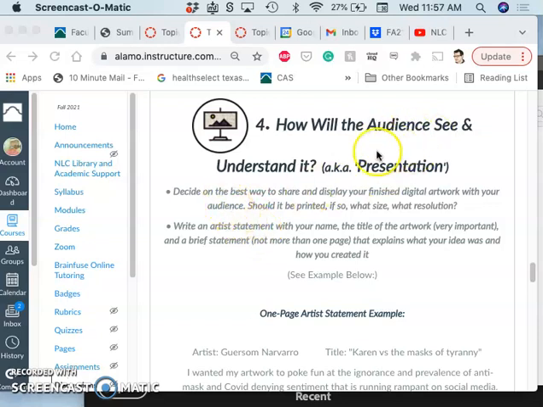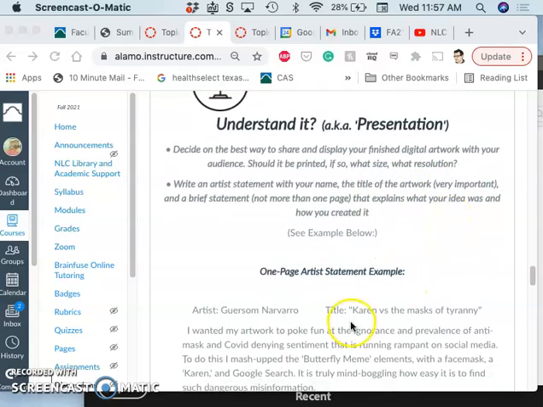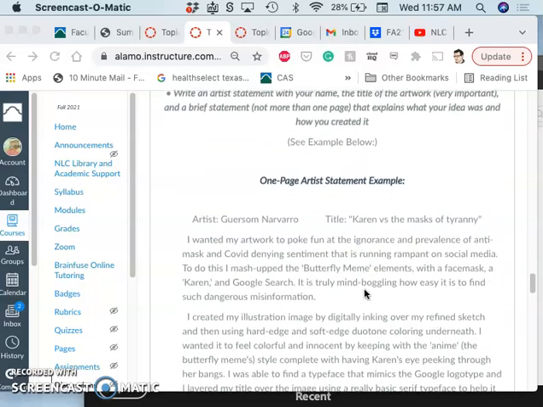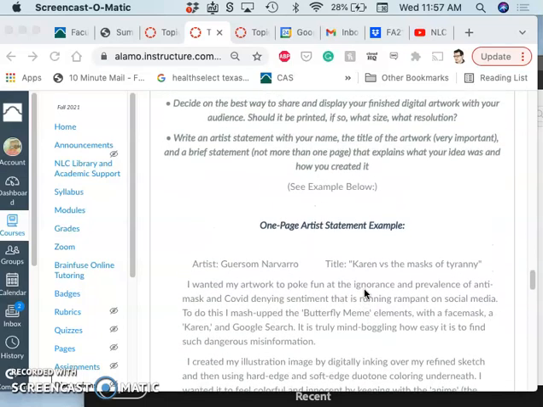And then how will the audience understand it? You're going to write an artist statement, just a simple artist statement that gives your name, the title of your artwork, which is very important. Remember, without the title Karen versus the Masks of Tyranny, you might not understand why this is the woman he illustrated. And it needs to fit on one page. It should not be more than a page. And it's going to explain what your idea was and how you created it.